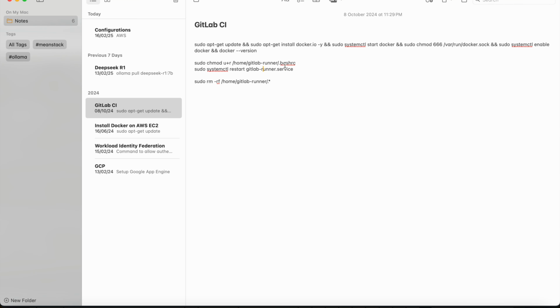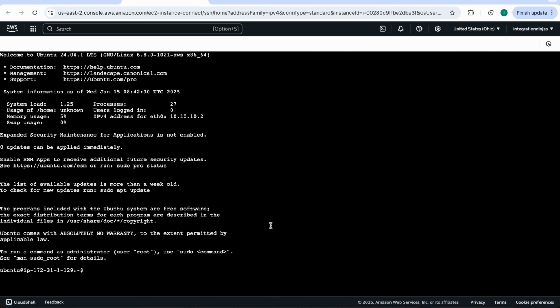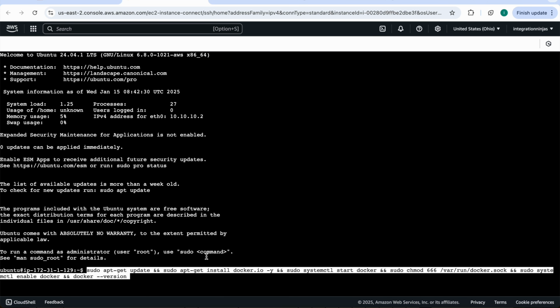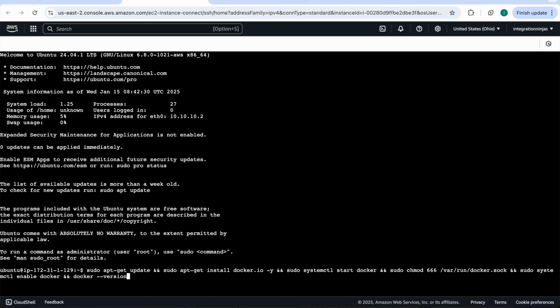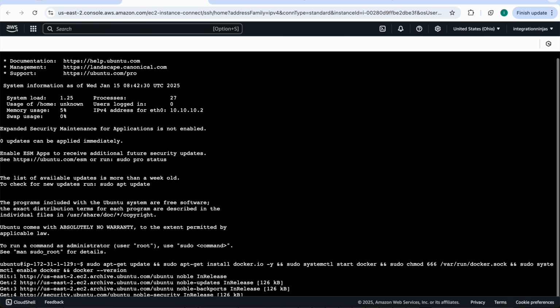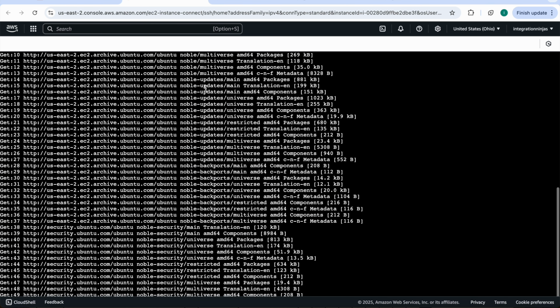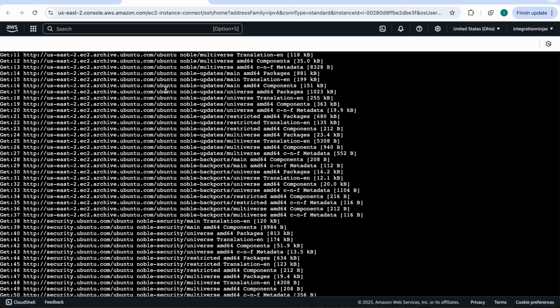For this I'm just going to use this command. Actually, I want to install Docker on this machine, so it's nothing. I'm just going to update this, install Docker, and give the permissions. That's it. I summarized it in one command. I will definitely share this in the video description.